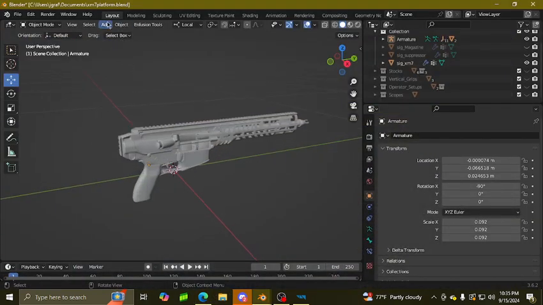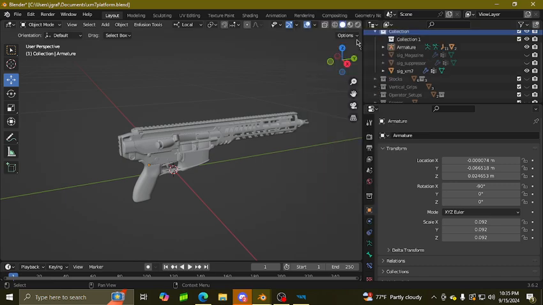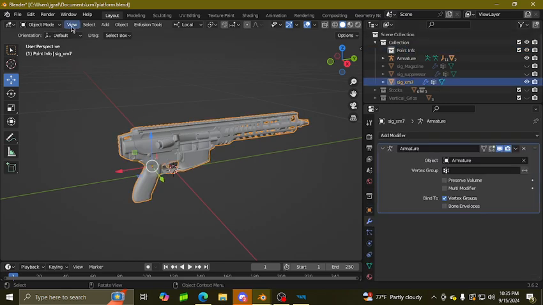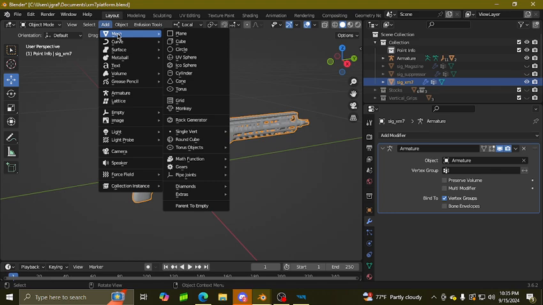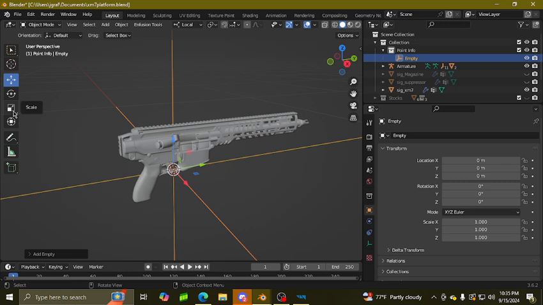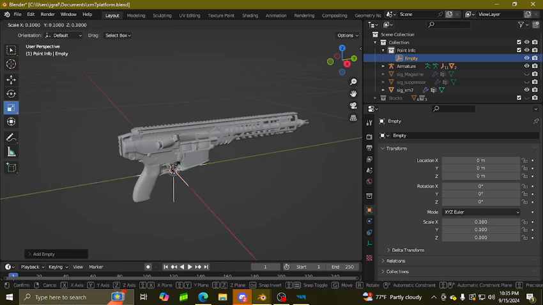Where we're going to go now is we're going to hit... I'm just going to go ahead and add a new collection in here so I keep everything nice and organized. We're going to add in our point info. Hit add, empty, plain axis. Go ahead and scale that down so it's a little bit more bearable.